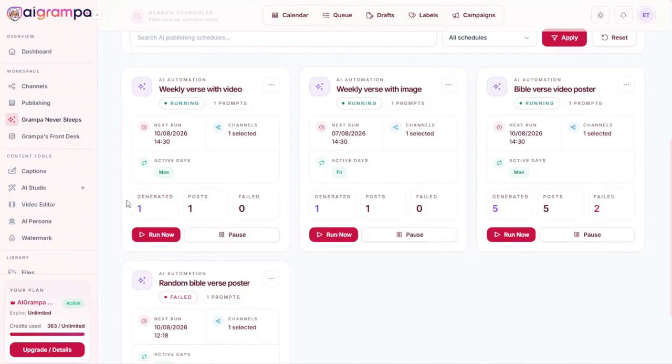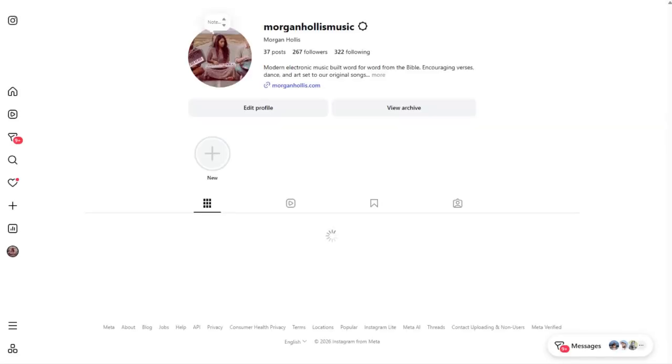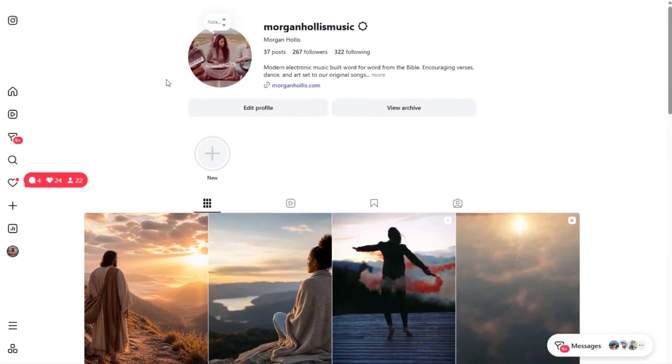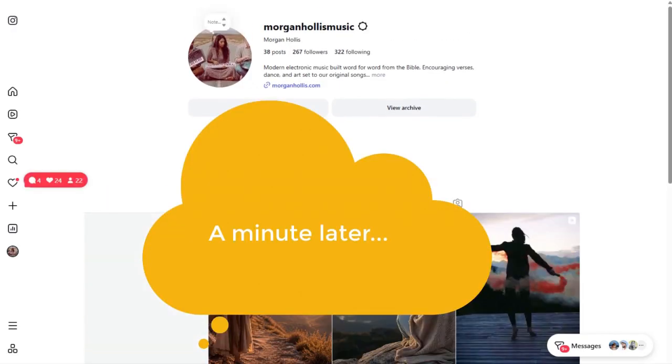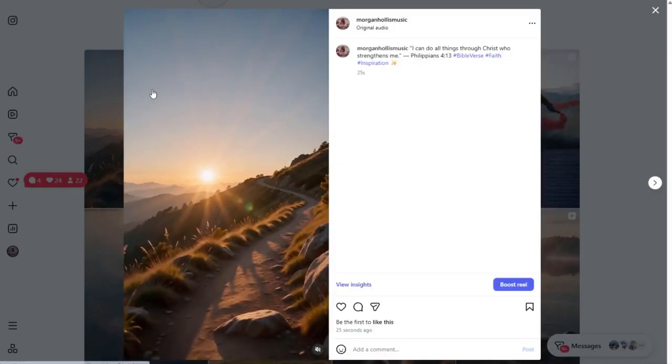I mean, that was like seconds. Let's go ahead and take a look at it. Back to my account. Let's refresh. Okay, it's not here yet. Okay, so it does take more than 10 seconds. We'll give it a minute or two, and then I'll refresh the page, and I'm sure it'll be there. I'm sure it's just the video generating. And there it is. Let's take a look at this.